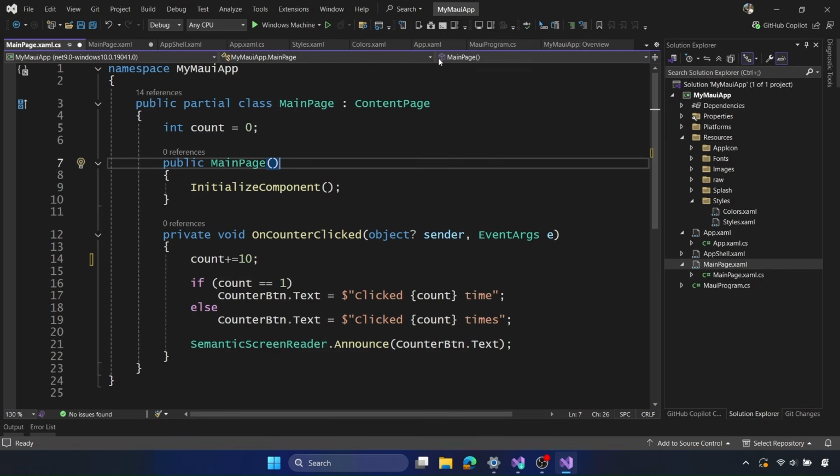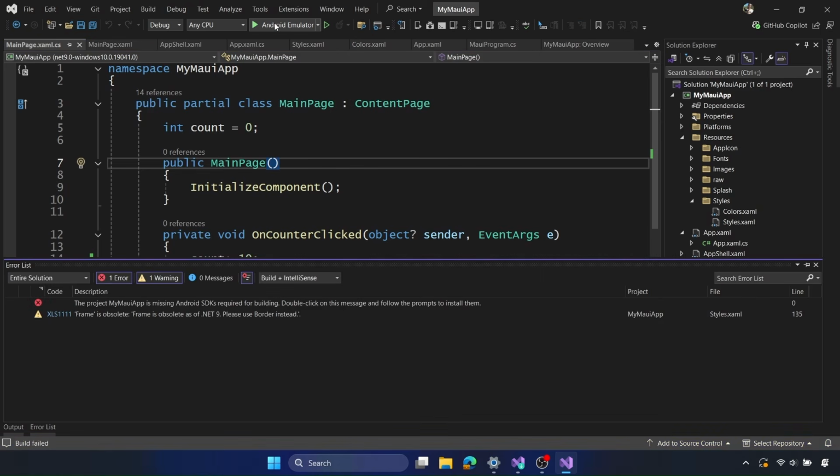systems. I'm going to change the framework here to Android. And we can see that the Android Emulator button popped up. I'm going to tap on this, and we can see that we get an error. And it's telling me that I need to install some Android SDKs.